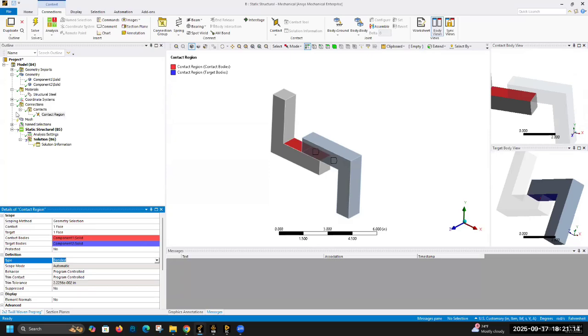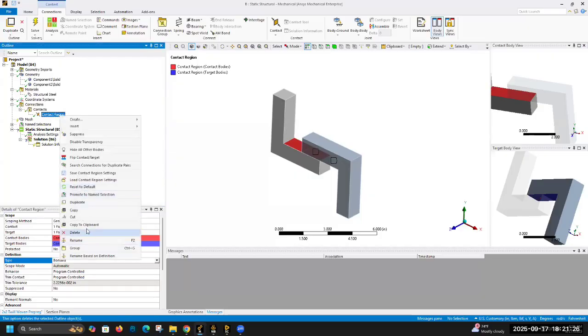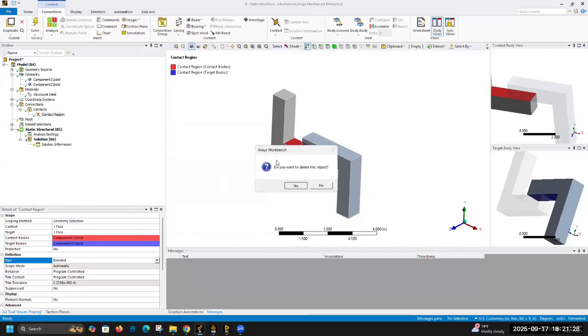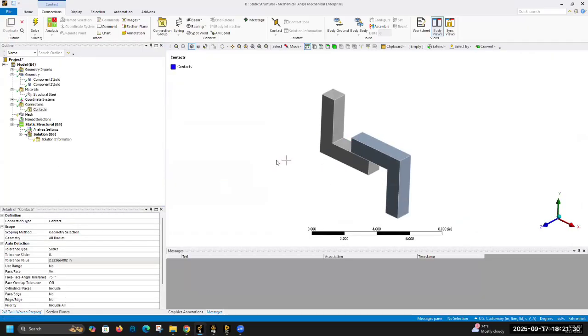But I'm first going to take a step back. Usually when you get more experience with ANSYS, you might be able to look at their auto setup and be like, oh, that's good or that's bad. But because today's example is to show you how to do contacts, I'm just going to go ahead and delete this. So I'm going to delete the contact region ANSYS created for me. All right, so now there are no contacts.